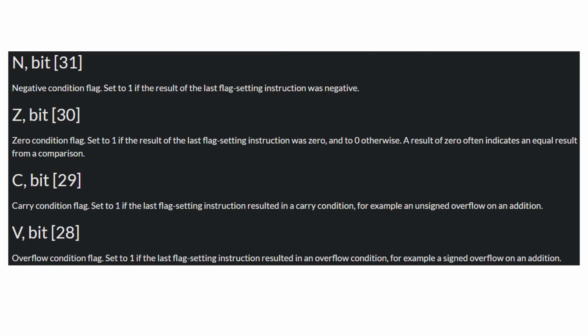Again, the same thing has been explained here. Now, when do these flags change, and what do these flags imply?